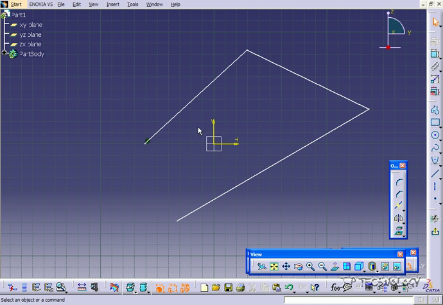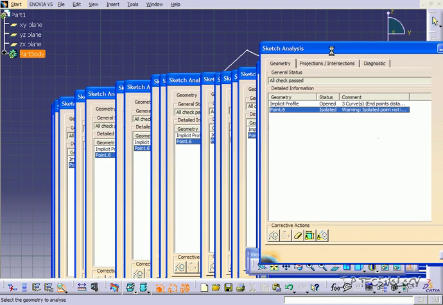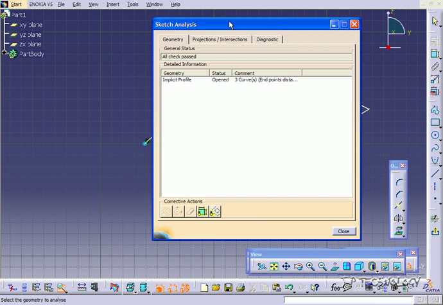Now, if you throw, say, a point onto one of these lines, and let's do sketch analysis. Let's click Tools, Sketch Analysis. It's going to tell you that there's an implicit profile, and that's the profile that we have. And it's going to tell you that there's a point that's isolated. Now, you're not going to want that point when you're using a feature. So to get rid of it, all you have to do is click Delete Geometry. Click Delete, and it's gone.